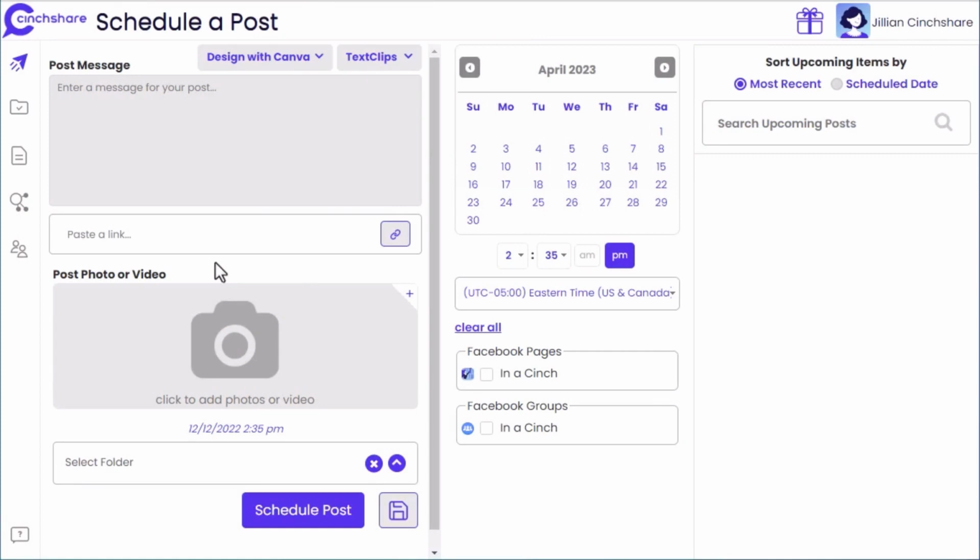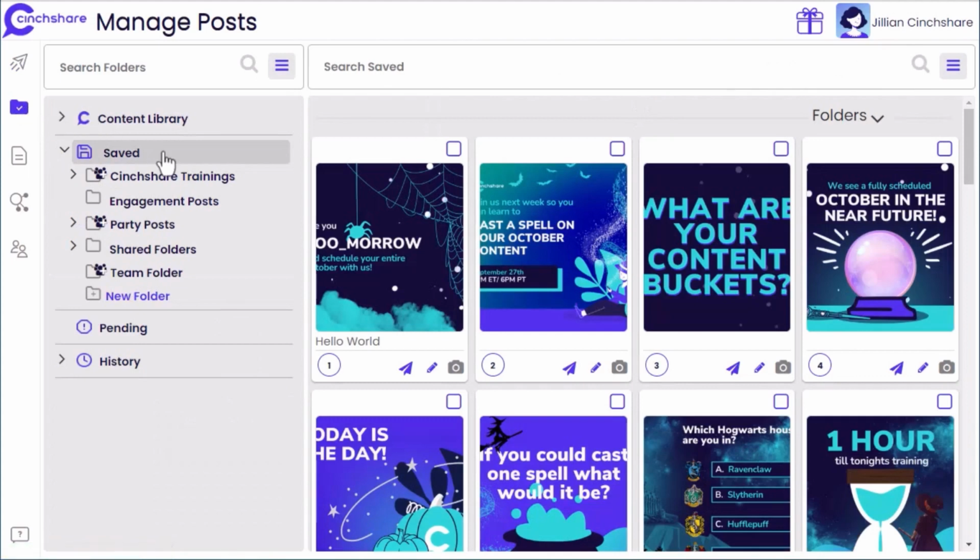To get started, go to the Manage Post page, which is the second icon down on the left side navigation. In order to share posts, they must first be saved within a folder. You can create a new folder and add posts to it at any time. In this example, I'm sharing posts already saved in my Engagement Post folder.